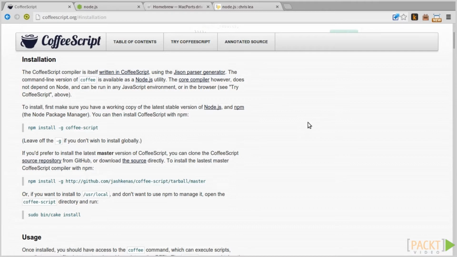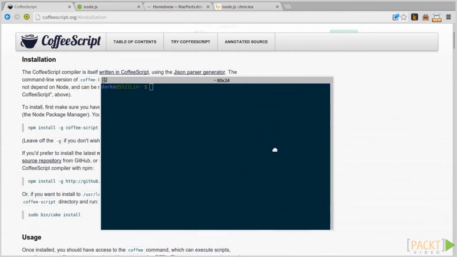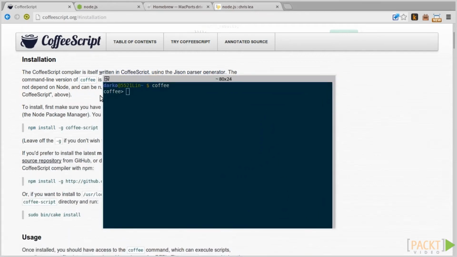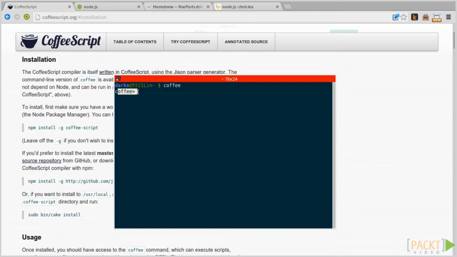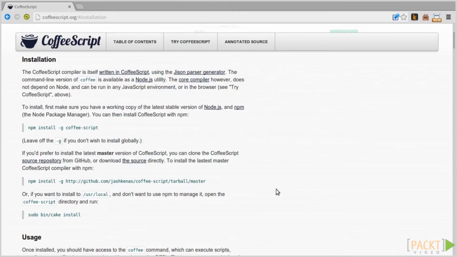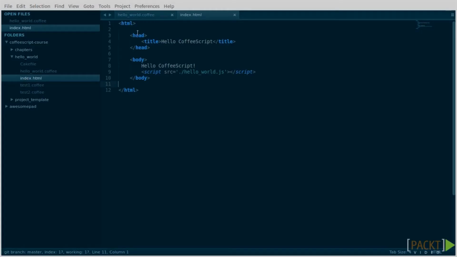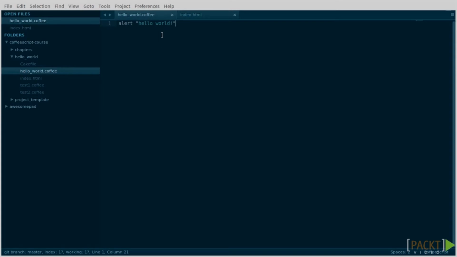Please make sure you complete the setup and have a working version of CoffeeScript on your machine before continuing. We can ensure this by running the command coffee in the command line as shown on screen. If everything is okay, we should see the text coffee on screen. Now we dig a bit deeper into CoffeeScript. We are going to compile our first CoffeeScript file and then run it in a browser. For starters, let's just create a simple function that will alert Hello World, as is a tradition when starting with a new programming language.